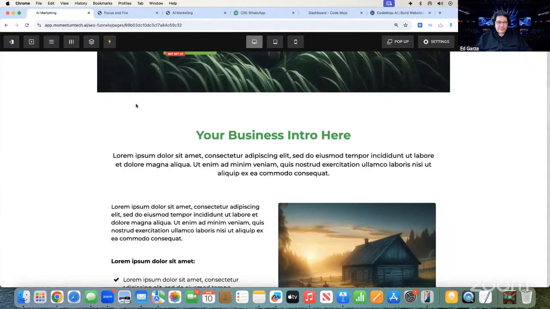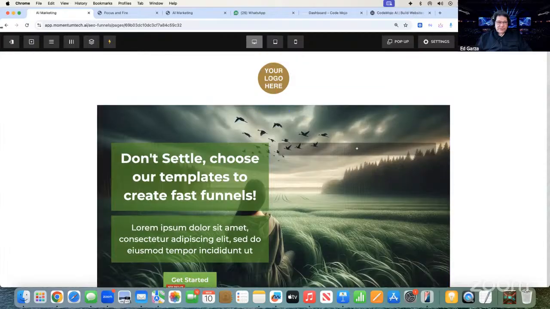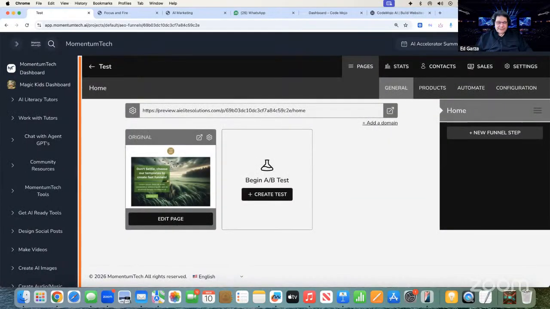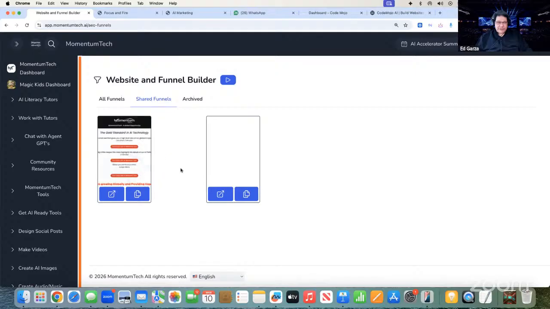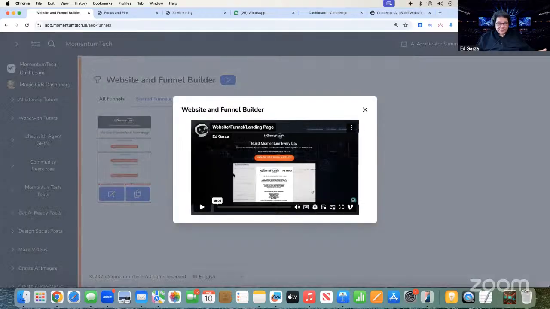Cool. So you don't have to design a lot if you want to just use a template, right? We've got all kinds of templates in the platform, so you could choose a template. And we've got some shared funnels here too. I think we gave you a couple of funnels here, like MomentumTech funnels that you could use. These are great templates also. It's already got the logo from MomentumTech, and we've got training here too. So here's a training. It's 45 minutes of training on the website funnel landing page.